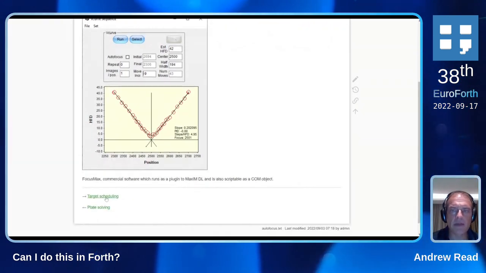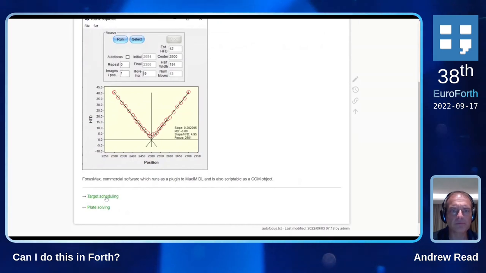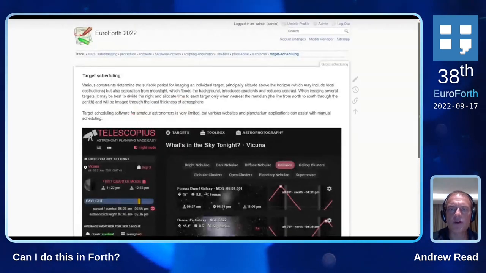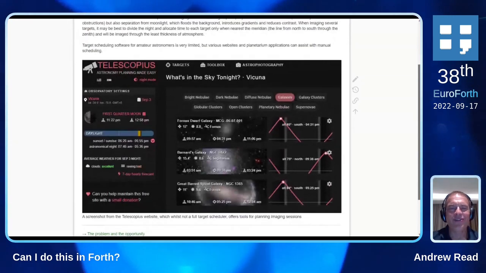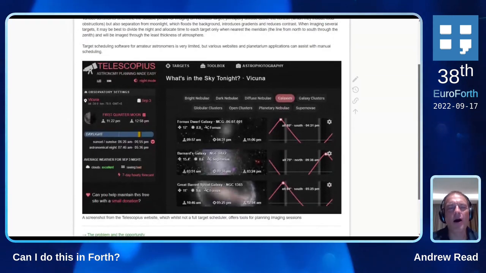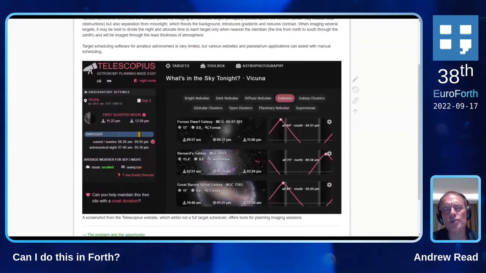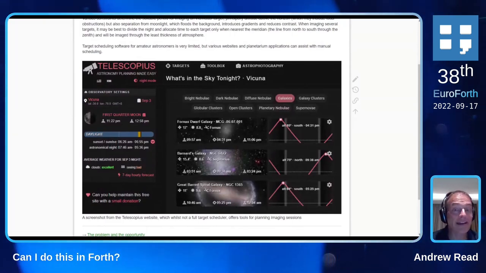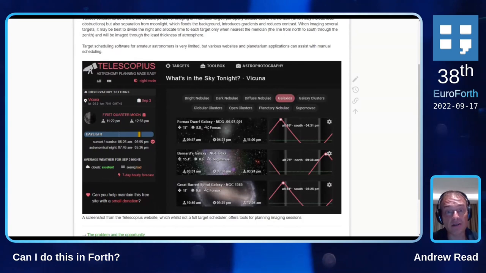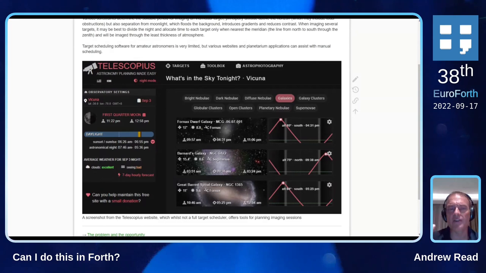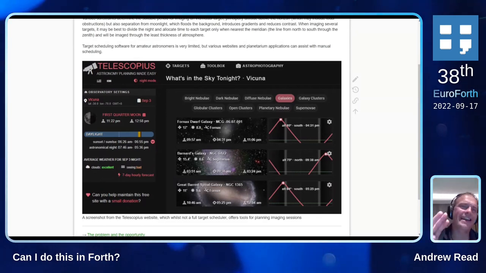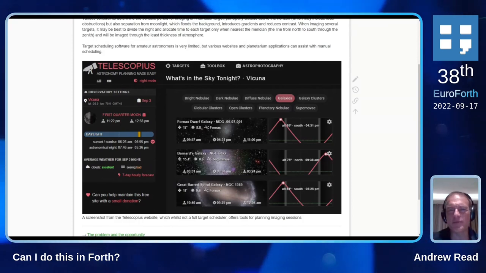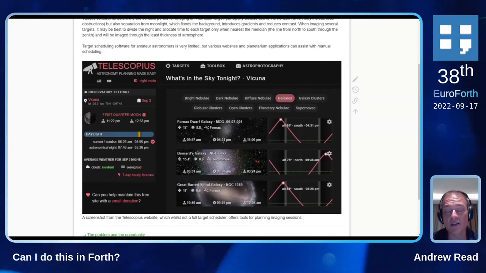Okay, and then lastly, target scheduling. There are lots of factors to bear in mind when you're thinking about what you're going to take a picture of and when. Clearly, it's got to be above the horizon, but that's not the only point. It needs to get high enough in the sky that you're clear of the low-level atmospheric dirt, the sky glow from nearby towns and cities, or even the town or city that you're in. So you want to image something that's quite high up in the sky.